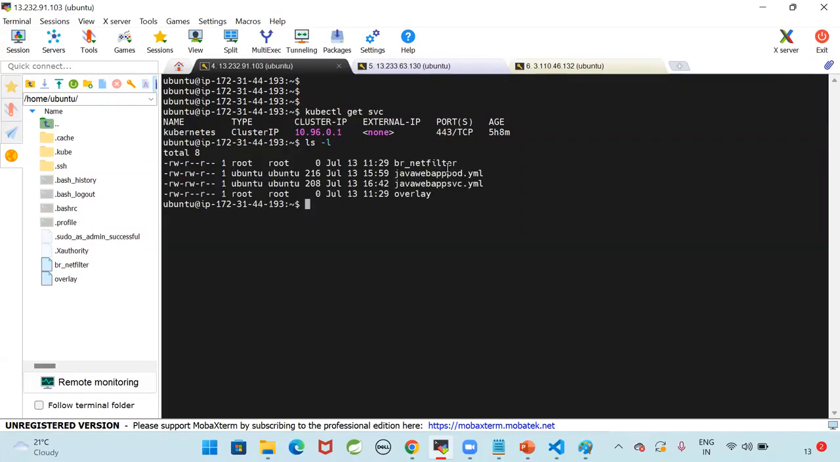ls -l, you see pod YML available, service YML available. Using the pod manifest YML, we already created the pod. But now I want to expose the pod. To expose the pod, I am using a Kubernetes service. In the service, I am using ClusterIP. So, okay, let's schedule this service for execution.